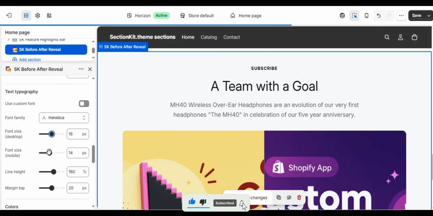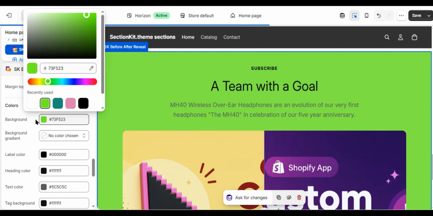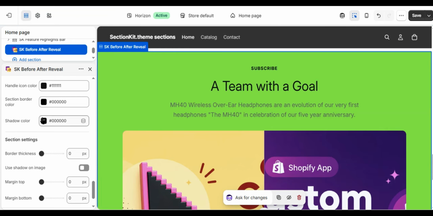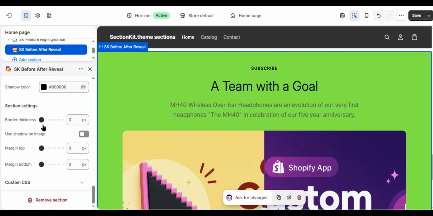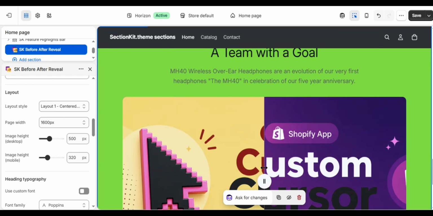Just head over to the Shopify App Store, install the app, explore it yourself, play around with the settings, and thank me later. If you get stuck anywhere along the way, or if you want to see something specific about this app, drop a comment below and I'll make sure to help you out.